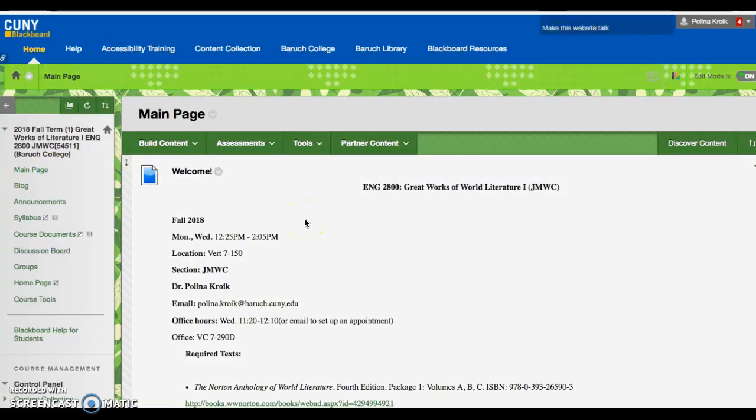So this is our Blackboard page. This is the main page for one of the sections. The other one looks a little different but has the same information.